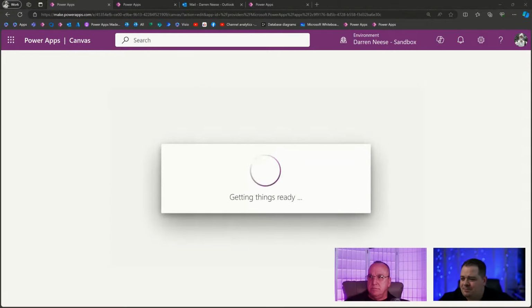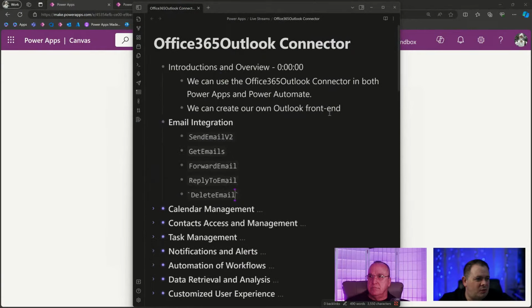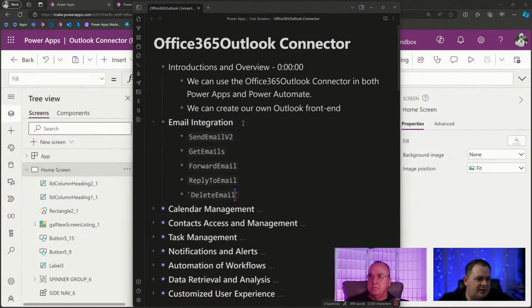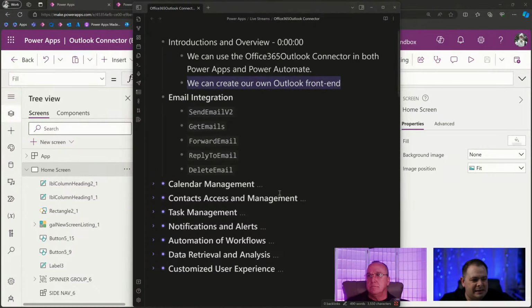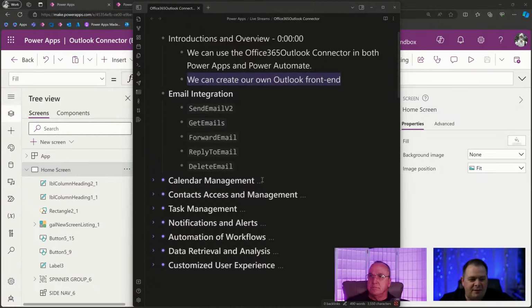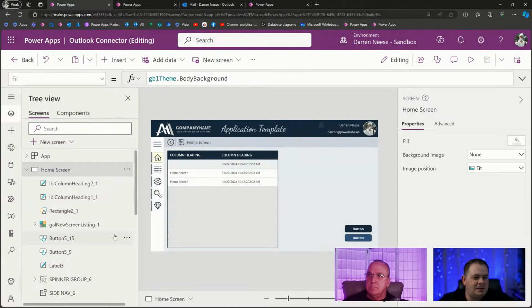But going back to what we're going to do here: email integration. I want to create my own Outlook front end with Power Apps. I think that would be really cool. And it will give us a lot of ideas of how we might take one of these components like task management or something, and create a little app around that, or create that feature in an existing app that you're working on.